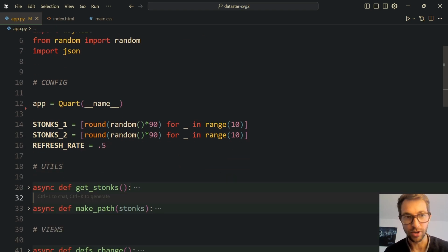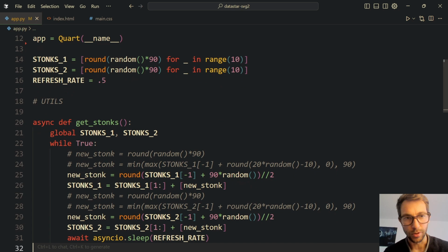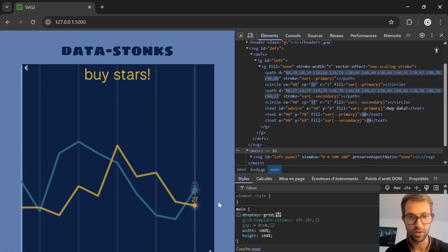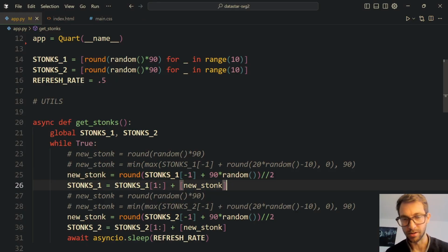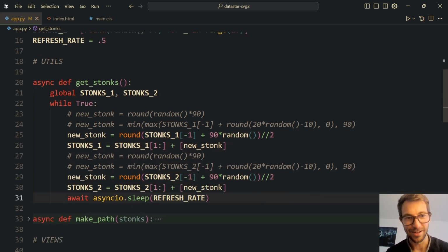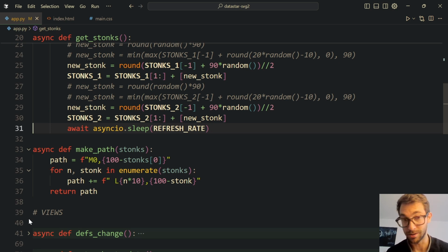I just populate a list of values between 0 and 90. I put a refresh rate. What I do is that on every tick of the refresh rate, I add a new value to it, and I discard the previous one. I tried some functions like pure randomness or other stuff, but this one produces results which are kind of nice to follow. And so every half second we are going to have a new value for this array of data and star prices.